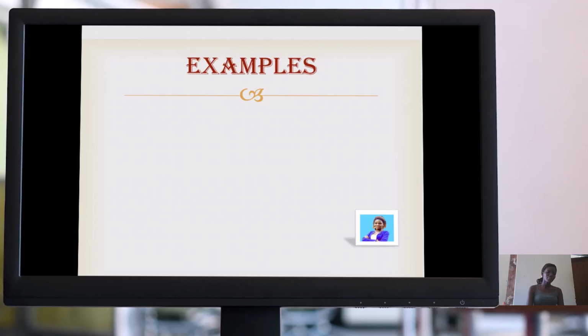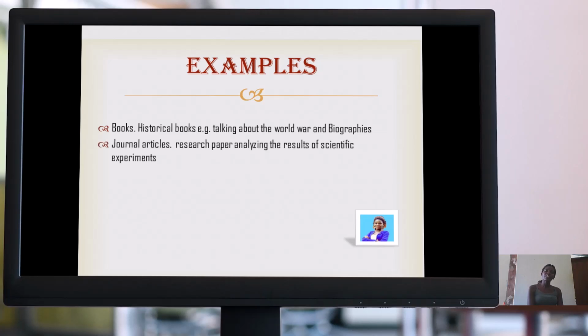Then the examples include, we have like the books, we have historical books like talking about the World War and biographies of individuals. World wars might have taken place in different places, so we collect those informations from the sources, we interpret and analyze them. That is the example. Then the journal articles, like research papers, analyzing the results for scientific experiments.